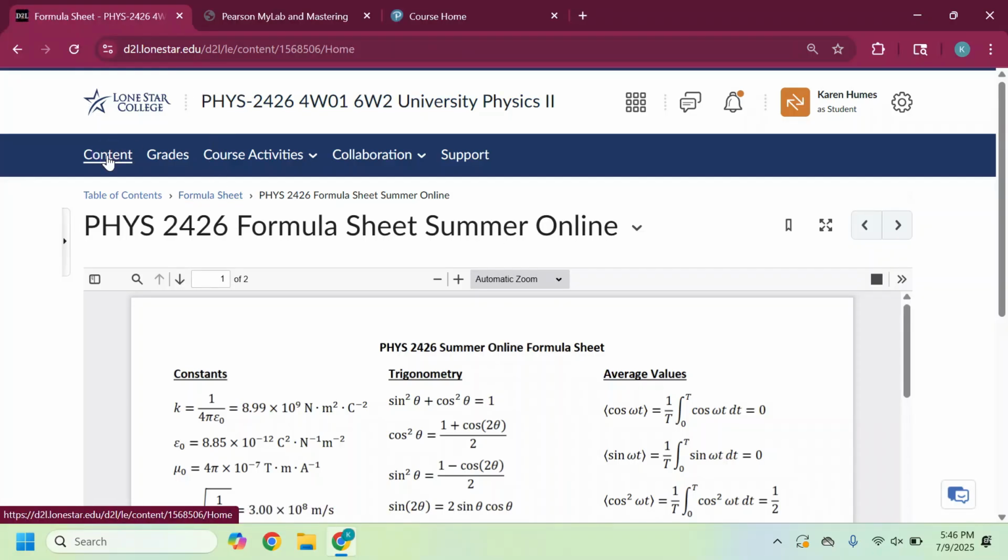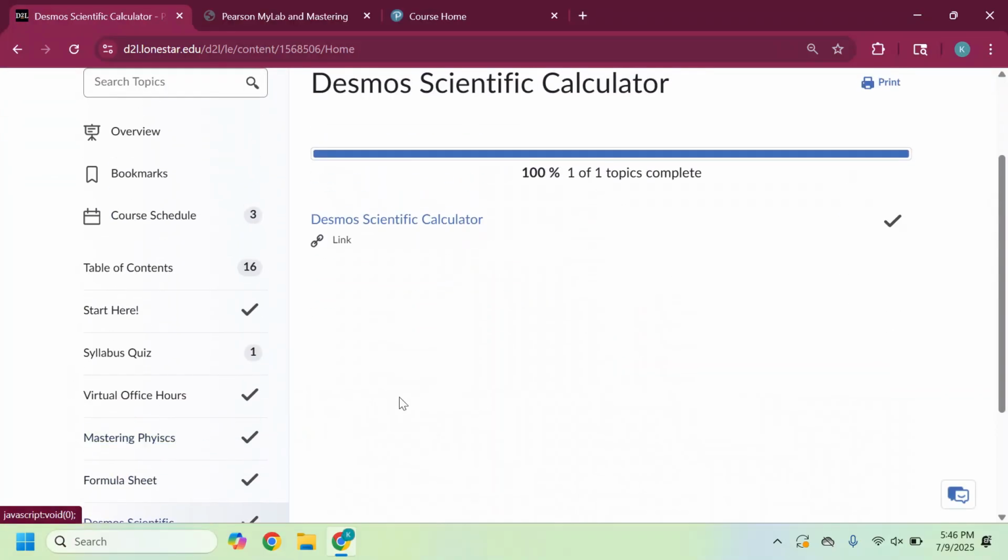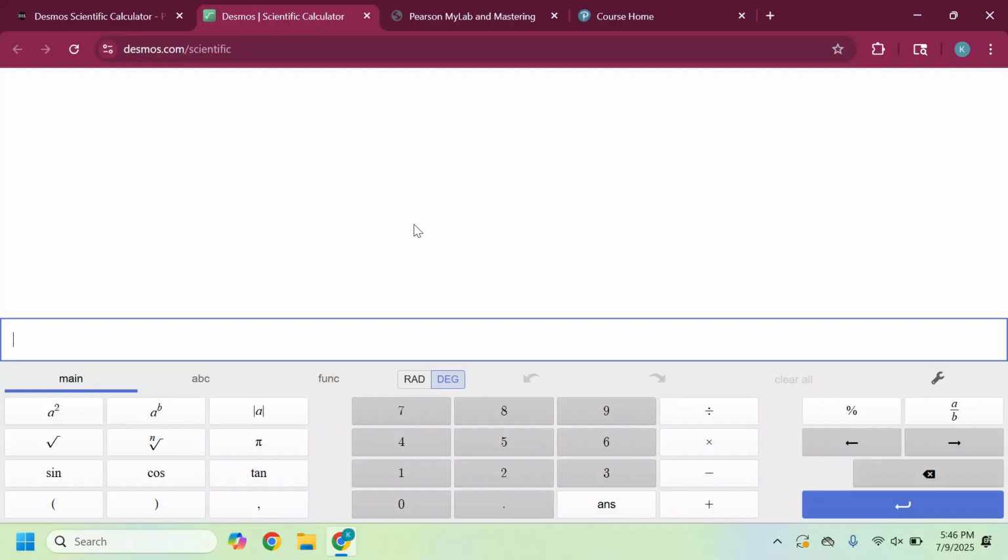So clicking back to content, over here, I then also have the Desmos Scientific Calculator. I figured out last spring how to actually get the Desmos Scientific Calculator into D2L. So you'll be able to use this.